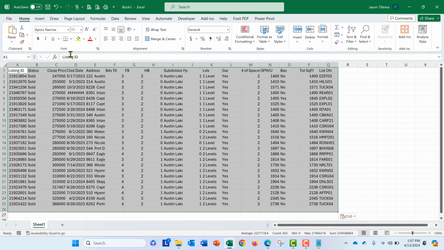At this point, I can go through and actually work with the data. I can develop trend analyses. I can develop adjustments. There are a lot of different things that you can do once you have that data into Excel.